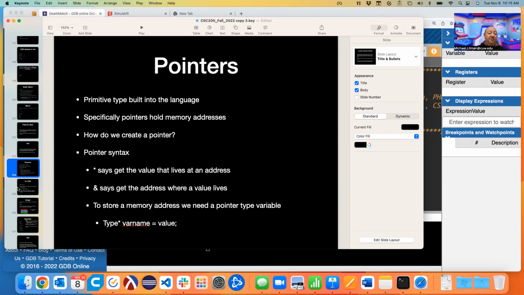And we looked at a special syntax for these. So we have a pointer syntax in C++. We have an asterisk. Asterisk says, get me the value that lives at a memory address. The ampersand says, tell me the address where something lives. Okay. And we can use this on both sides. We can set the value at a place, or we can get the value from a place. We'll see that through some examples as we go.